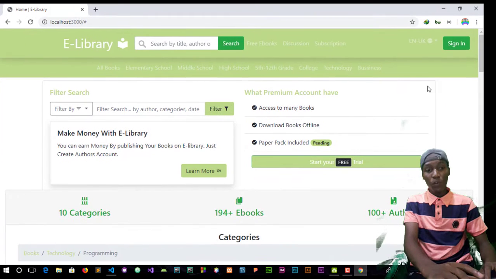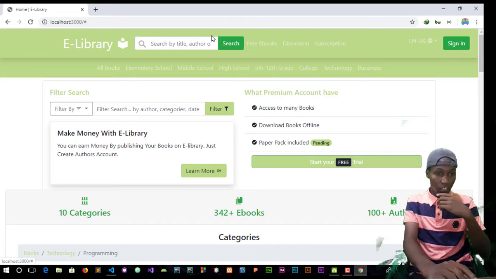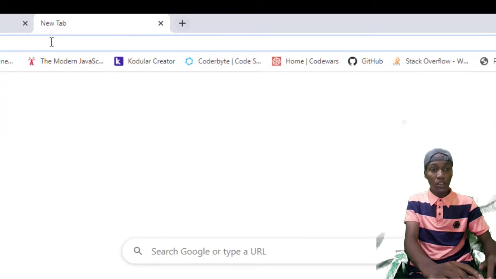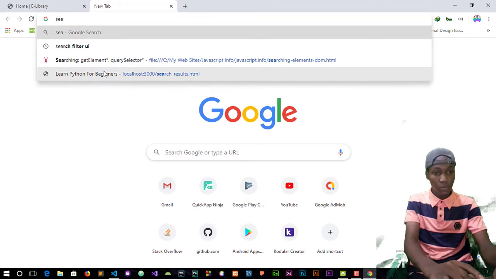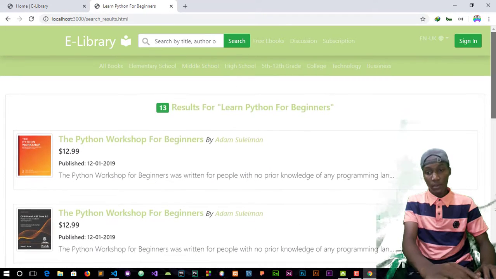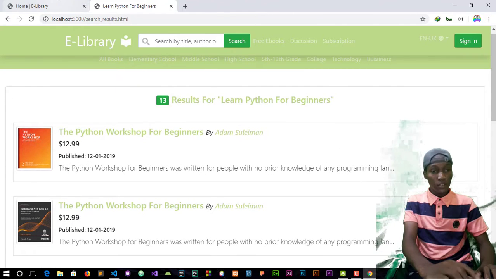Let's just move on to the next thing. When the user hits this search button, how it should look is I created something like the search results. So it should look like this. You see, let's say he searched for Learn Python. So it should return something like 30 results for Learn Python.